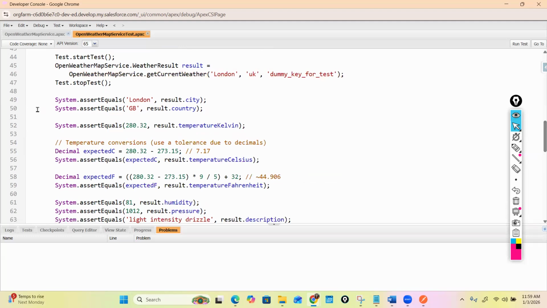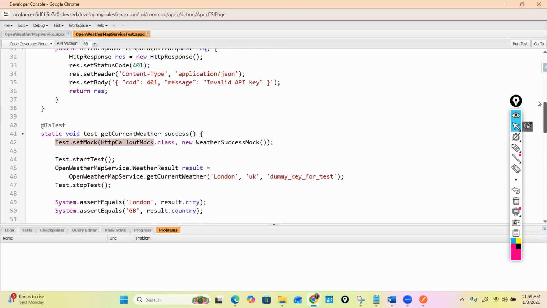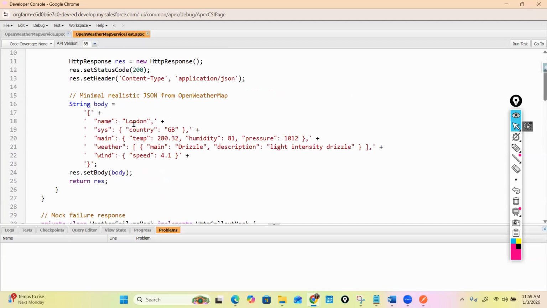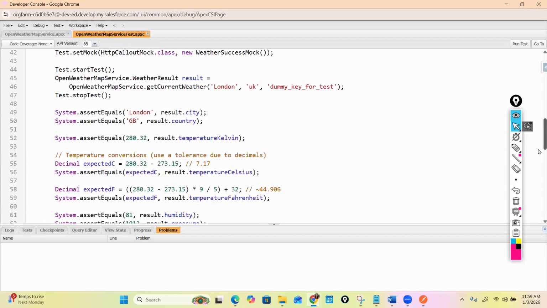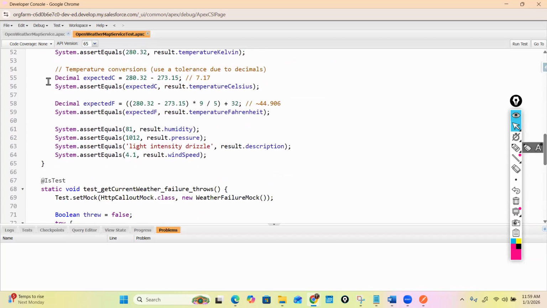And then you're using the assert statements to check, is the city London? Because see here, your mock response has London in there, country is GB, Great Britain, temperature is 280. So now you can do your assert statements to check it, because that's what your mock response is.